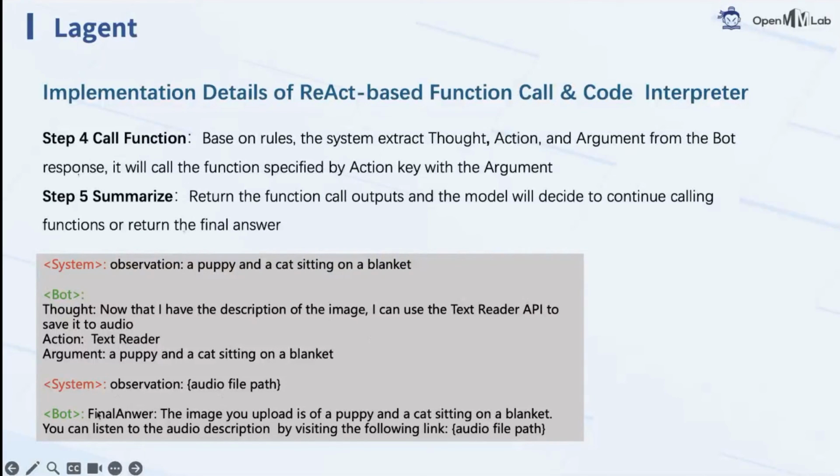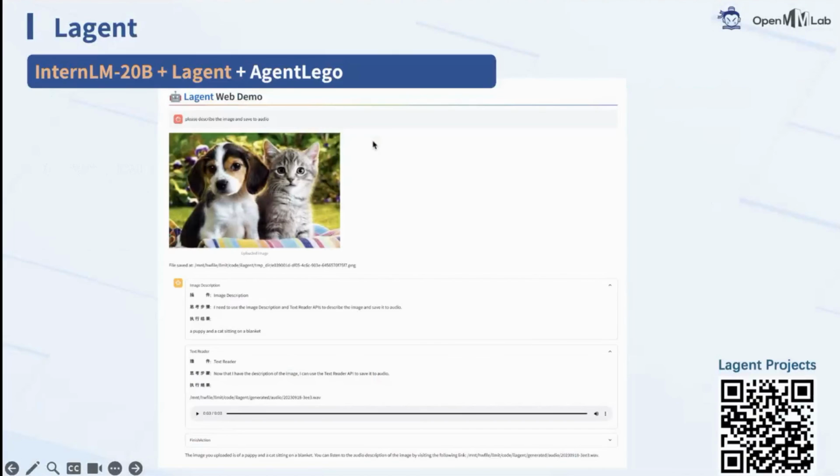And finally, the model knows that it has already got all the answers it needs. So it will do the summarization step. It will return the final answer to the user and tell them that the voice audio has been saved at a link. Okay, so basically that's the whole process of Lagent with Agent Lego, and how the model calls the different AI tools to finish multimodality tasks, working as a multimodality agent.